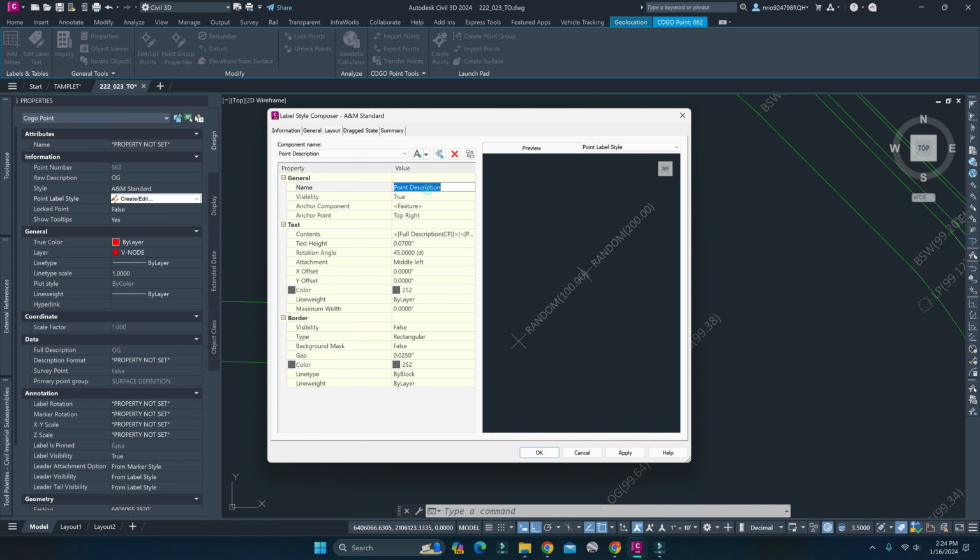But here we got point name. Point description is the name of this item. Visible true feature anchored at feature, so that's the X, and it's featured at the top right. So if you go top left, you see it move. Top center, top right looks good. There's also middle right, middle center is too close. Middle left, top right looks just right. Text height is that, and then rotation of angle. If you put it at 0, you get that. If you get this, you get that.